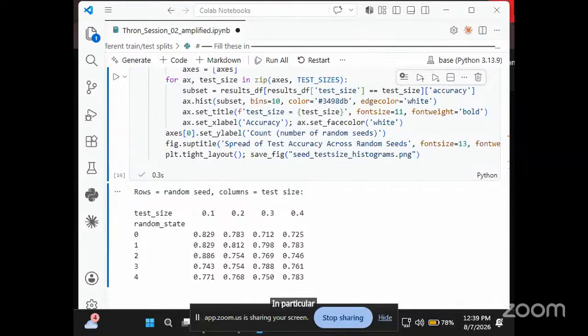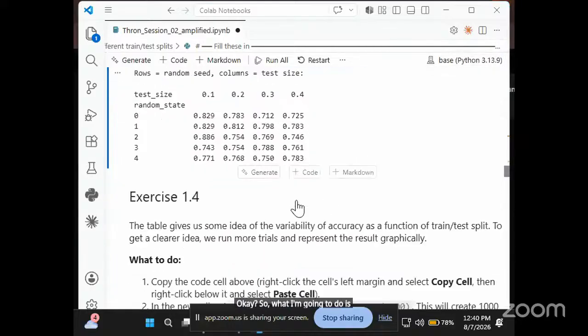If I want to quantify this further, I will need to do a larger test. In particular, instead of 5 seeds, I want to run 1,000 seeds. Now, if I run 1,000 seeds, this is a very big table. And this is where the histogram comes in. When you're doing a lot of repetitions, you want a graphical representation rather than a table representation. Okay, so what I'm going to do is exercise 1.4.